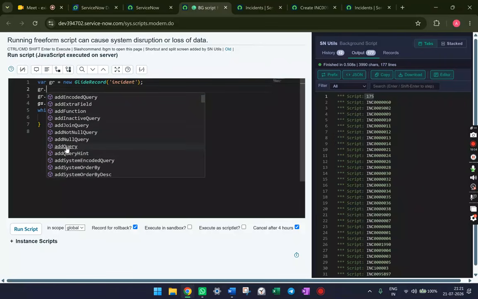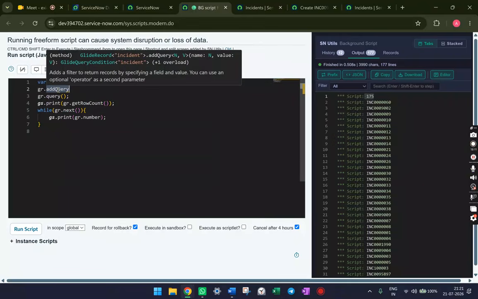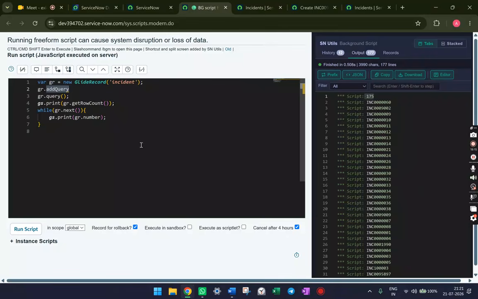So you can see over here, there is a method called addQuery. Can anyone tell me what is the meaning of this addQuery, if you know? It's like a select query in SQL. It performs the condition. Adding multiple queries, I think. For filter, we can use addQuery. Encoded query, I guess.